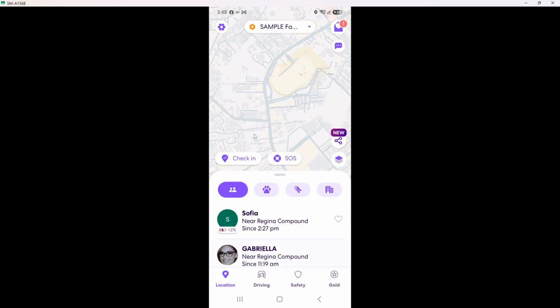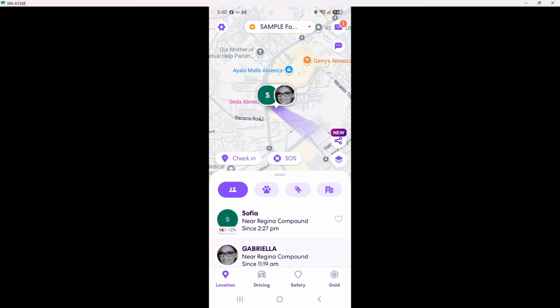This screen shows you a map and the current locations of your family members who are also using Life 360. It's important to ensure that you open the app correctly, as this is your gateway to managing your location settings. Once the app is fully loaded, you will be ready for the next step.